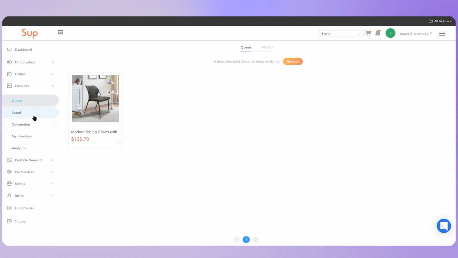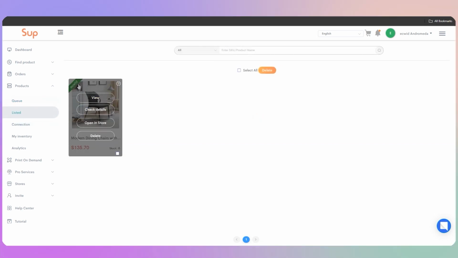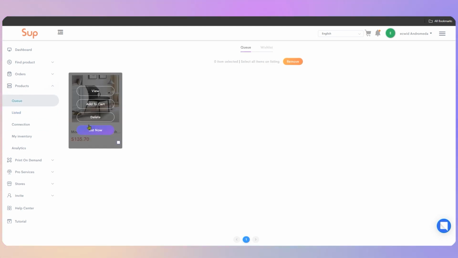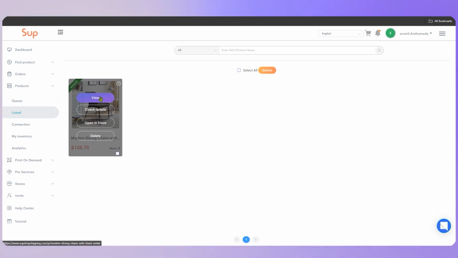Once you click on list now, on the left side of the menu you will see listed, and here you will see that you have already listed your Ecwid platform. So this is what I have done already. You might not see this, but once you click on listed from over here, this will end up in your listed category, obviously, right? You can view this from over here.